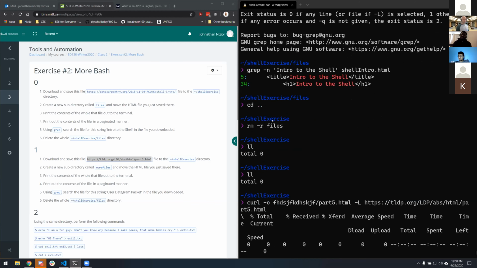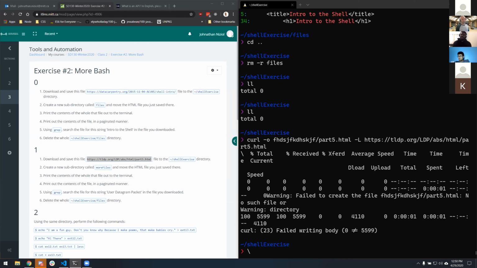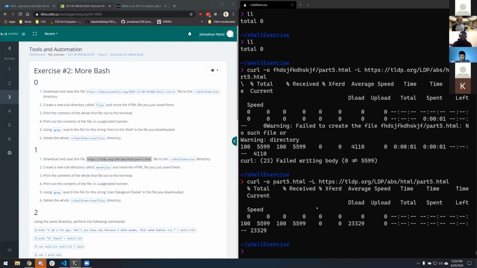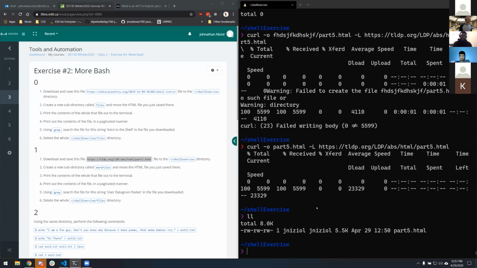but see, it says failed writing body. No, failed to create the file. No such file or directory. Okay, so it wasn't able to write it because we asked to put it in a directory that doesn't exist. So the directory at least has to exist. That's no problem. Okay, so we're able to save that.